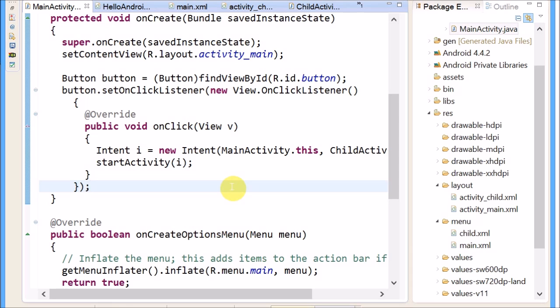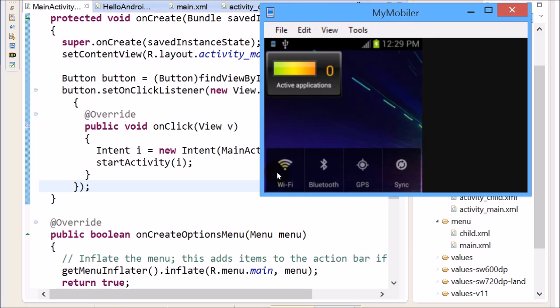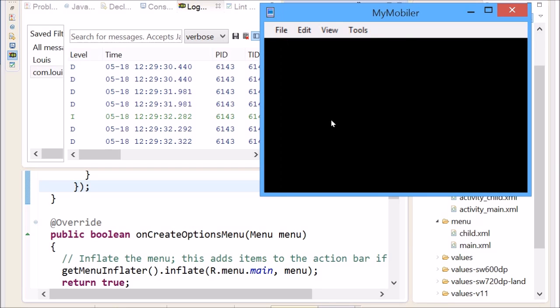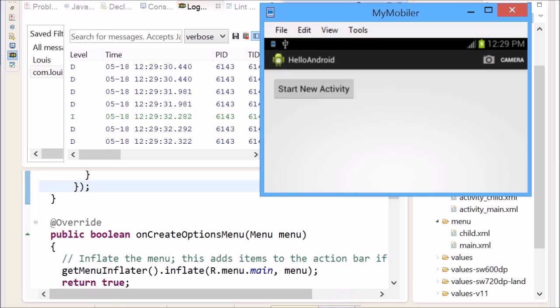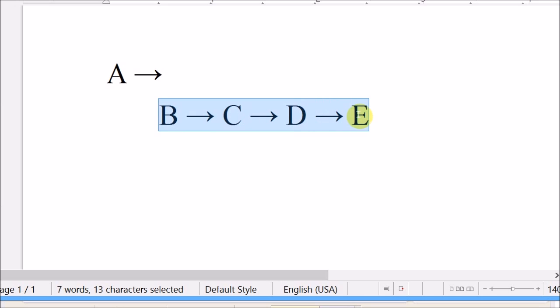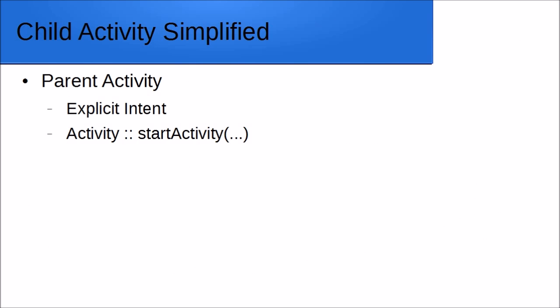So clicking on the buttons to start a new activity all the time. So this is child activity. Back button goes back. So I guess in this case, the back button is going to do the same thing as my navigate to home, because I only have A and B in this case. But the point of navigate to home is that B, C, D, E all go back to screen A when you click on that icon. Okay, so that was on the phone.